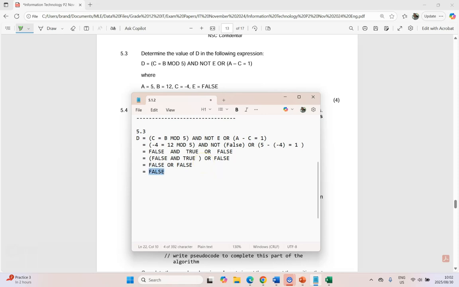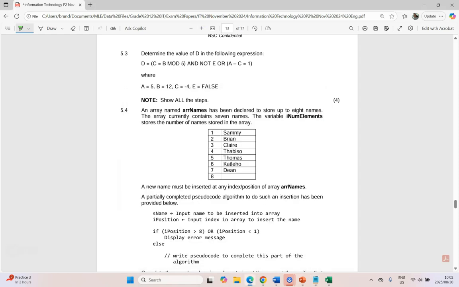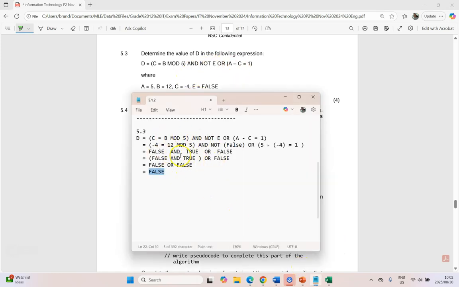So my answer is therefore false. Now, just take note that they do say 4 marks and they say show all the steps. So don't just go, right, oh, the answer is false. You need to do something like this to indicate where you worked out that it is false. So that's how I would do that question.